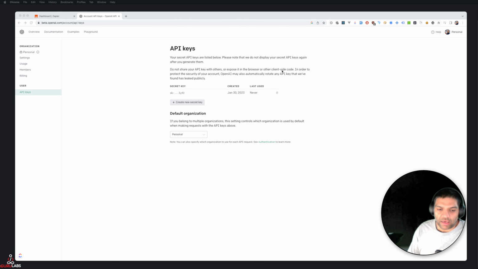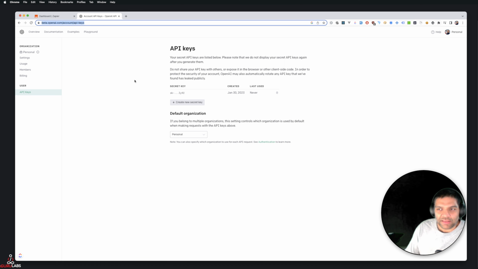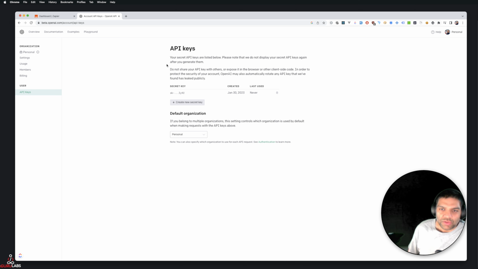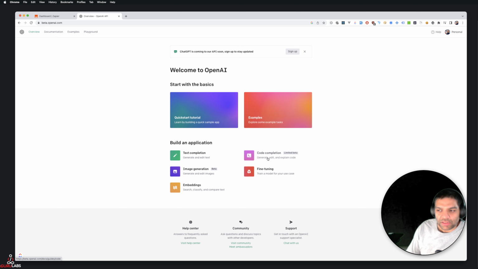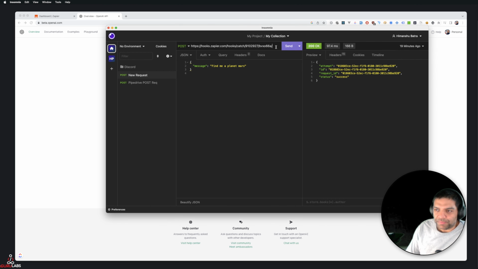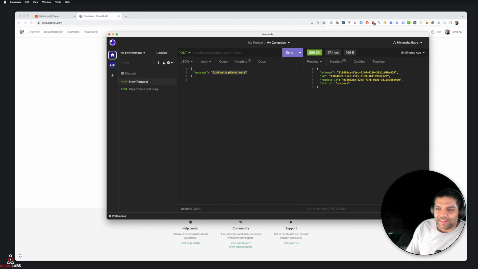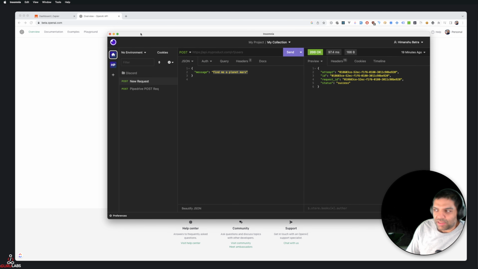All right, so for this, you will need an API key. I have created an account with OpenAI, and as you can see, it takes a while to get your account approved. I'm not sure, mine took about 2 weeks. I think if yours gets approved earlier than that, I don't know. But in this one, we're just using the text completion, and we are going to use our client. It's Insomnia. So I was testing this before, so I just said, find me planet Mars, and that's what I was going with. So let me show you exactly how it works.